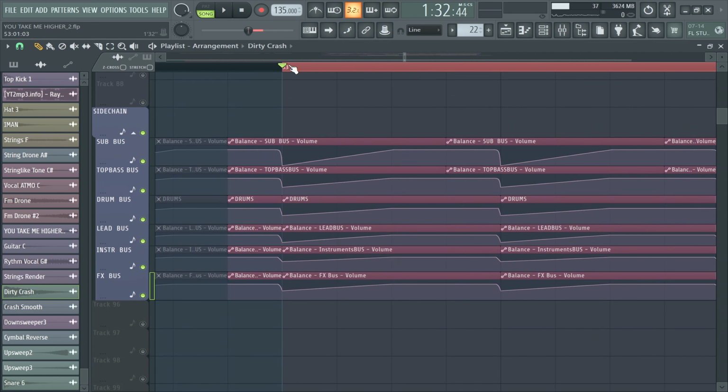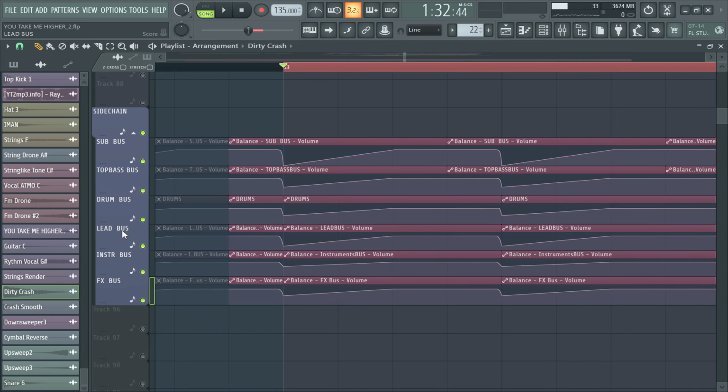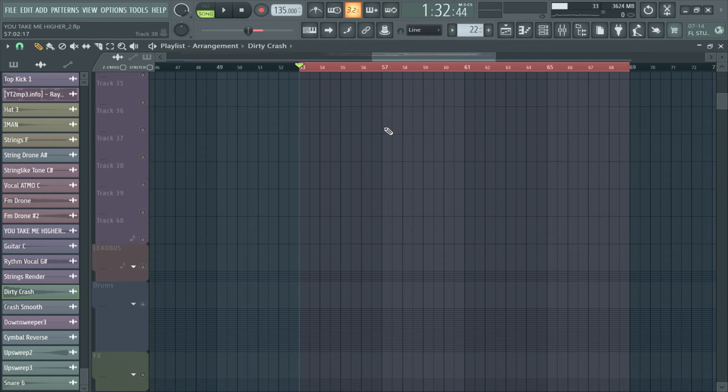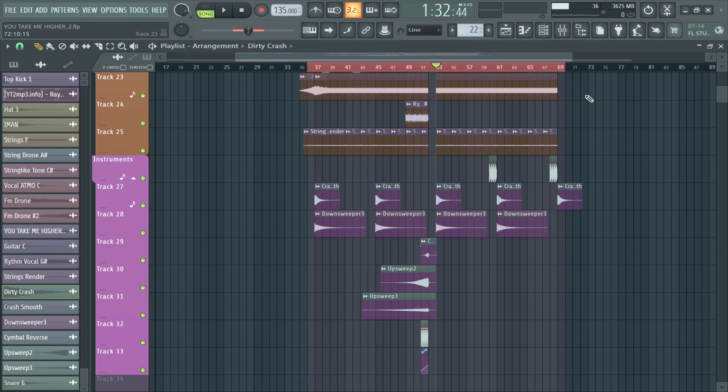What I want to say with this is make sure to sidechain every element differently, because that will give you much more control and a better result. That's it for this drop idea.